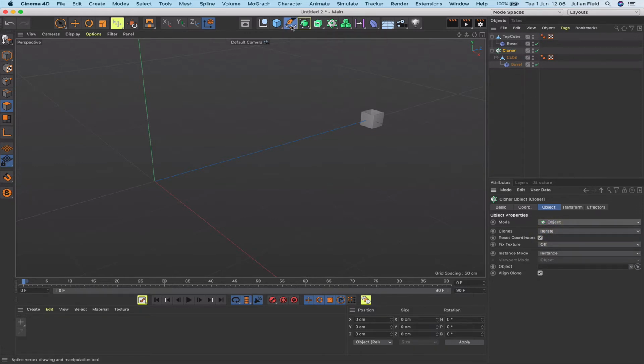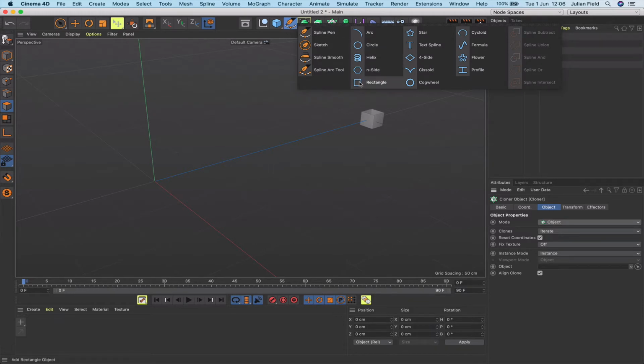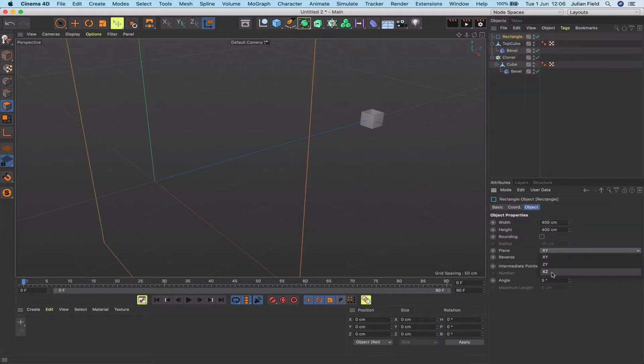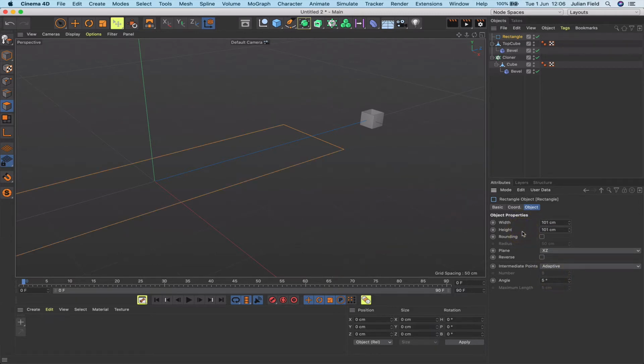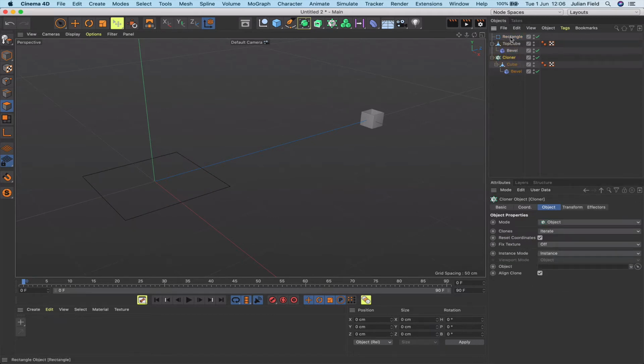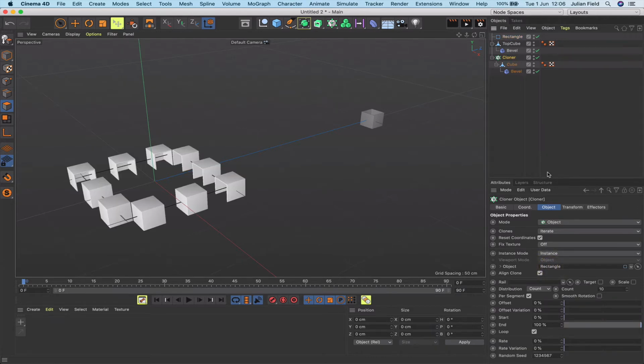So we'll come up to our splines and select one of those, a rectangle, set it up in the XZ plane and change its size to 101 by 101. And then reselect our cloner and drop the rectangle into the object field. And that gives us what we want. Not enough clones at the moment, so we need to change the count value to 20. And that gives us the correct amount of clones.